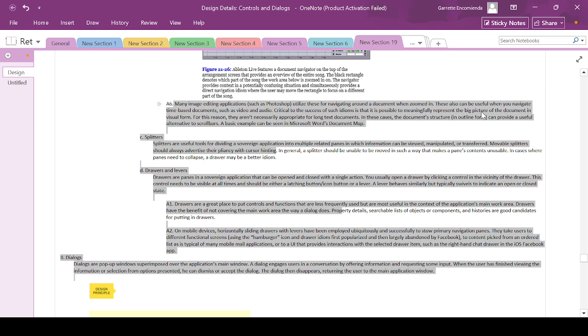This can also be useful when you navigate time-based documents such as video and audio. Critical to the success of such idioms is that it's possible to meaningfully represent the big picture of the documents in visual form. For this reason, they aren't necessarily appropriate for long text documents. In these cases, the document structures in outline form can provide a useful alternative to scroll bars.